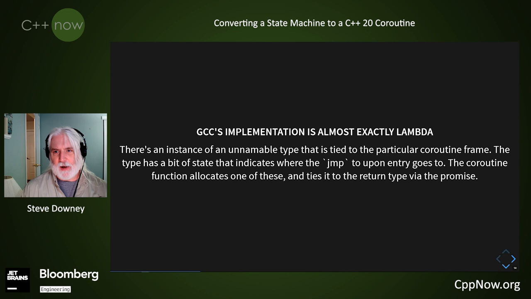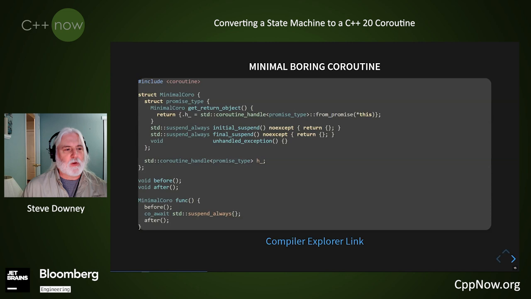So if we have a minimal boring coroutine, we have a minimal coro that is going to be the return type. We have the promise type inside it. In this case, we're not typedefing it. It's just there by name and can be looked up. That promise is tied to the get return object that'll produce a minimal coro.